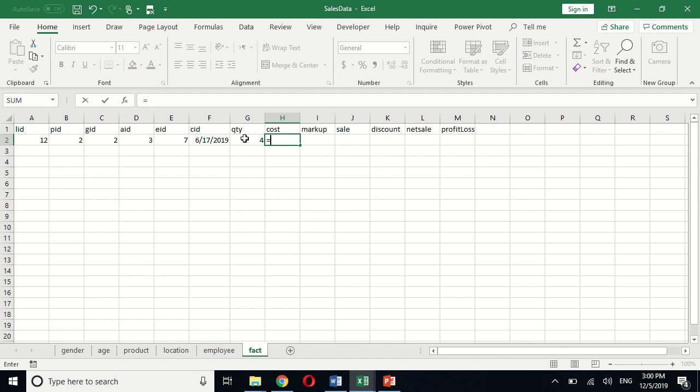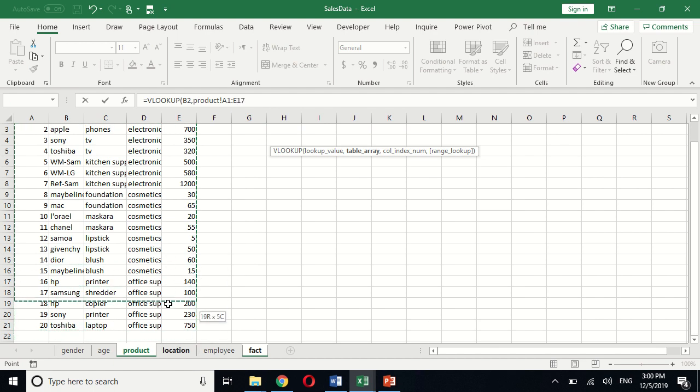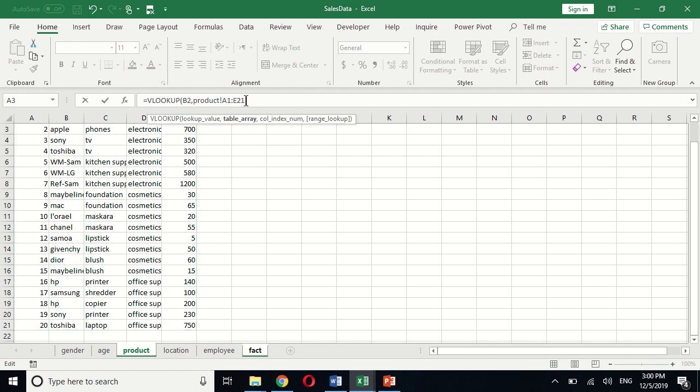The cost equals, okay, we do VLOOKUP. Why do we do VLOOKUP? Because we are looking for a value in a different table. We are looking for the PID, product ID, this one. We put comma, then we go to the product table. This is the product table. Then we highlight all the values in the product table. As you see here, the range is between A1 and E21.